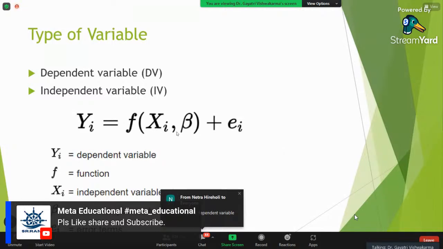So what will your regression equation be here? It will be height equal to a plus b into age, plus e. And what is this e term? The e term is the error term. This error term doesn't mean that you are making some error.